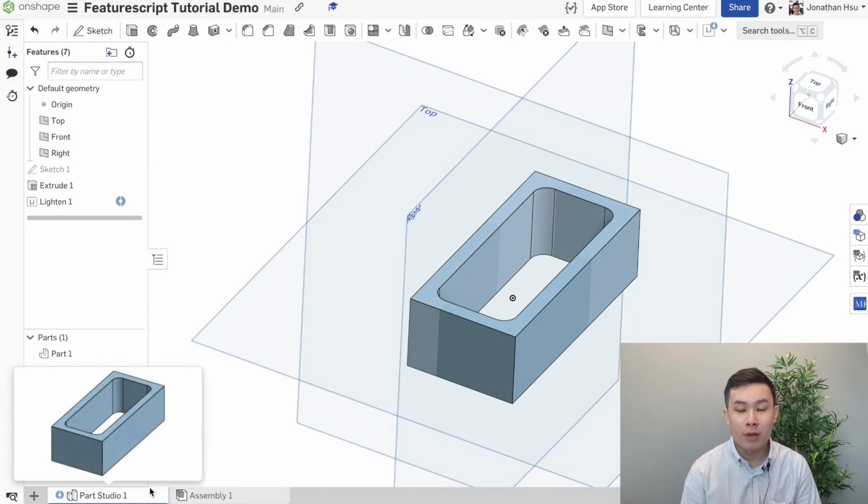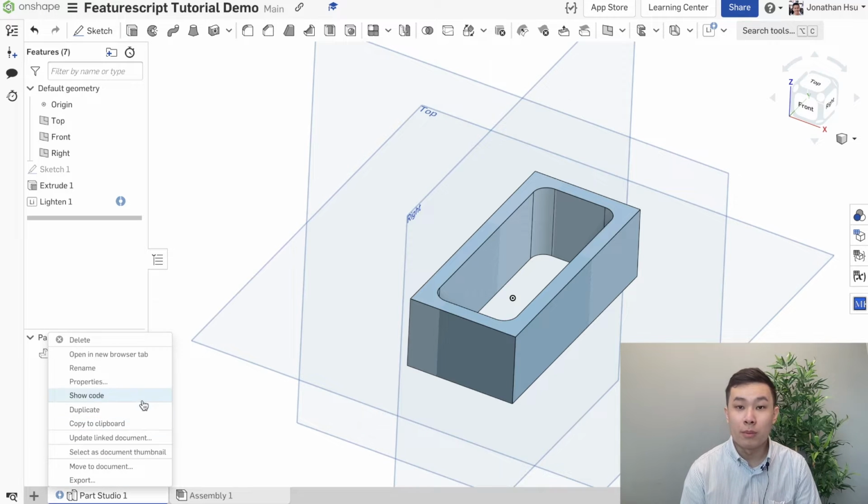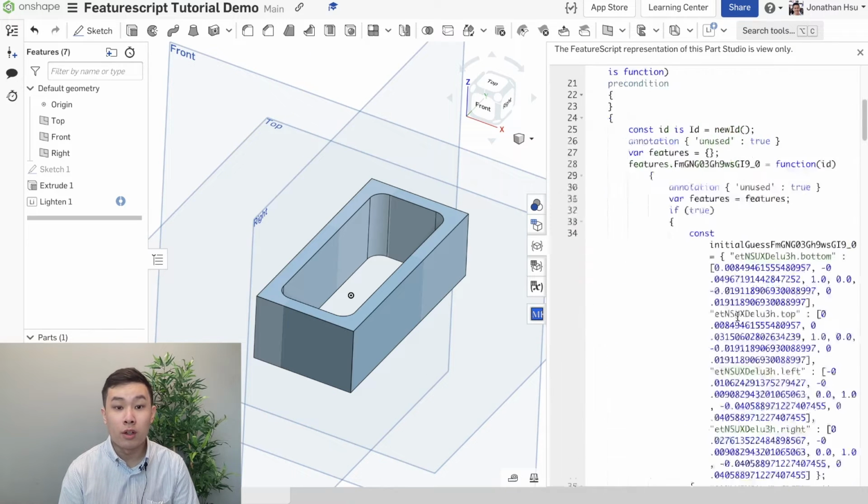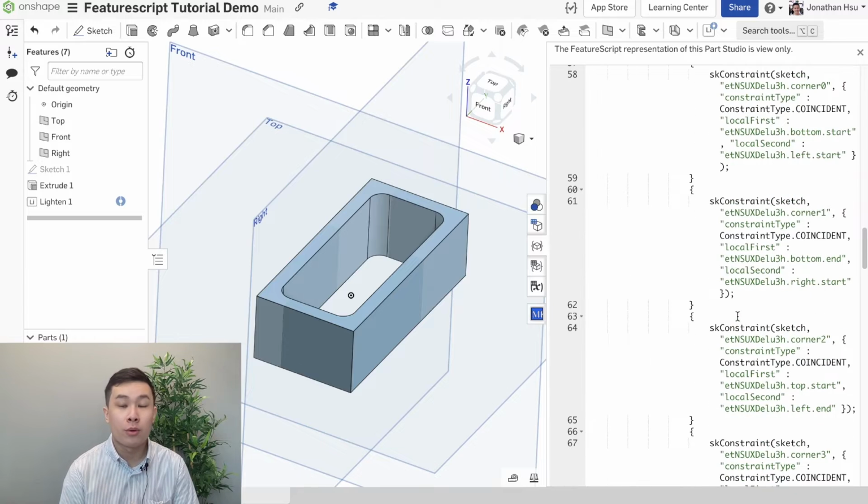Simply right-click on the tab at the bottom, and the View Code option will appear. Clicking on it will cause a FeatureScript pane to open, and you can scroll through all of the FeatureScript to see how all of the default Onshape features are being used in your Part Studio.